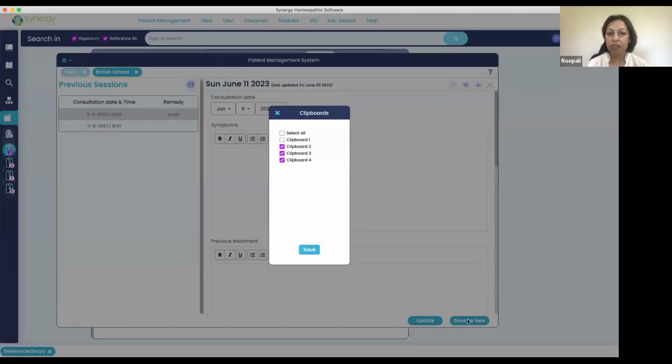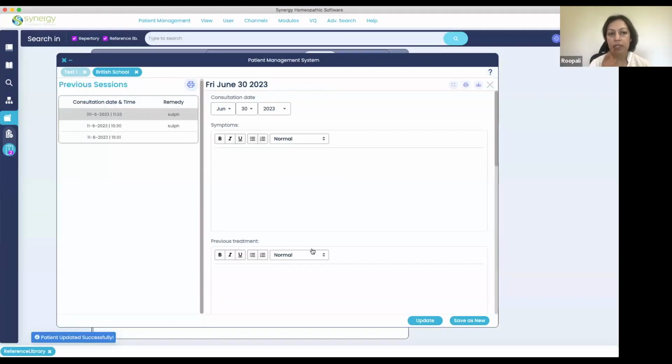But if I say save as new, you actually have the choice to save just your new clipboard, or you have the choice to bring all your old clipboards along, or some of those old clipboards along. So what will happen here now is it will create a new session line, and you have the choice in that new session if you want the historical sessions or if you just want the new session, the new clipboard. So I'm going to deselect all of them, and I'm just going to say save clipboard 1, which is my new rubrics for this patient. And I'm going to say save.